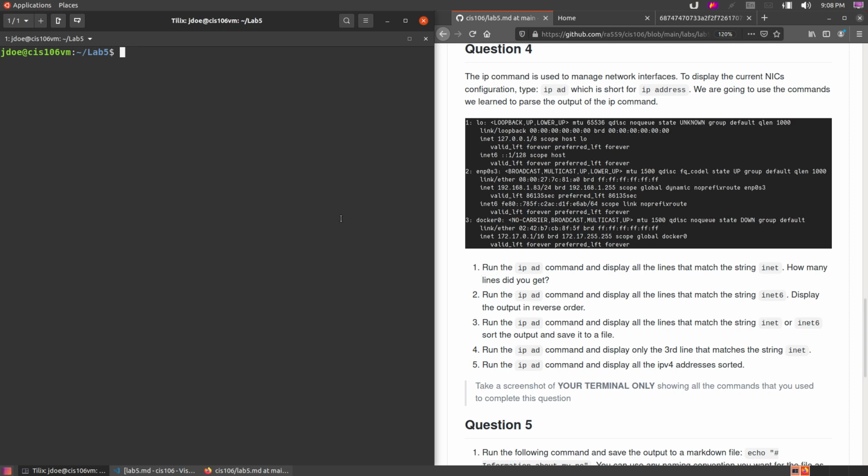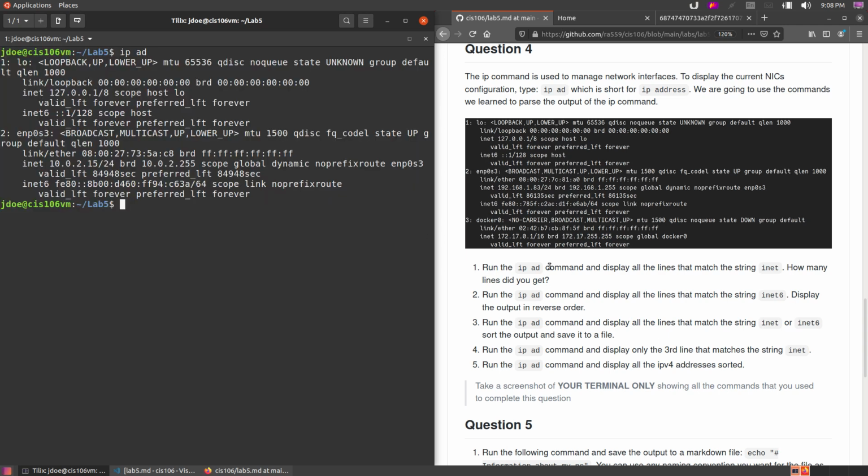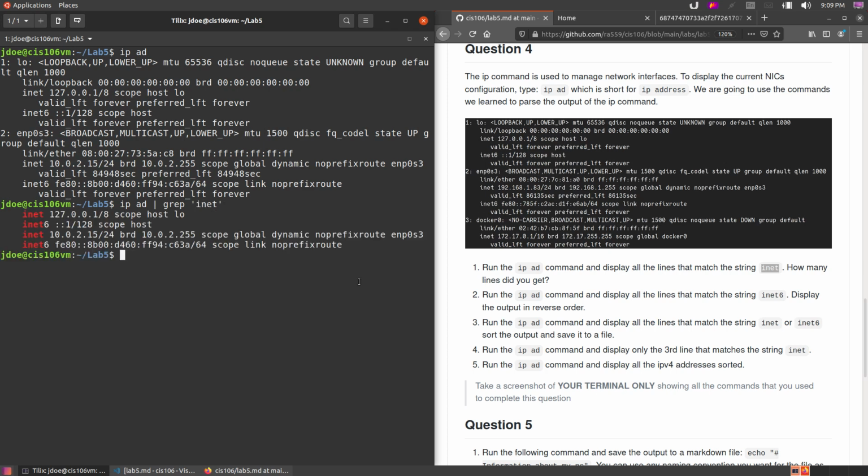So run the ip address command. Let's take a look at it. ip ad. It is this mumbo jumbo over here. A lot of stuff. But they want us to display all the lines that contain the string in it. Okay, no problem. I'm going to pipe that to grep, and I'm going to tell grep, hey grep, give me all the lines that contain the word in it. Okay, beautiful. How many lines did you get?